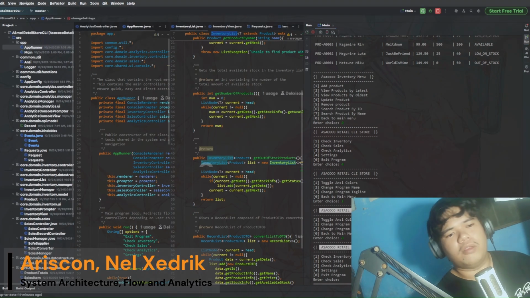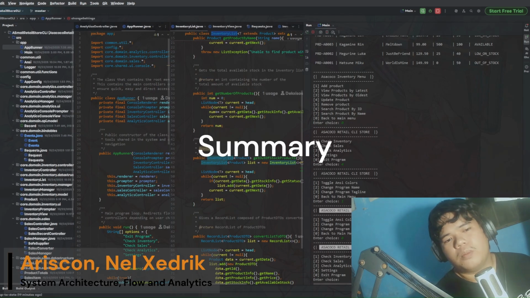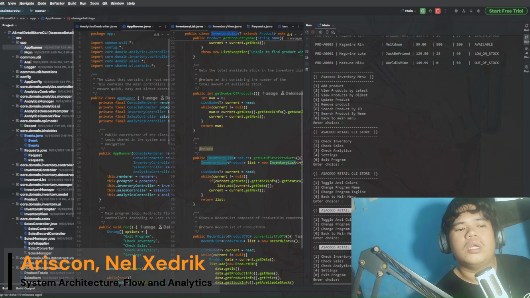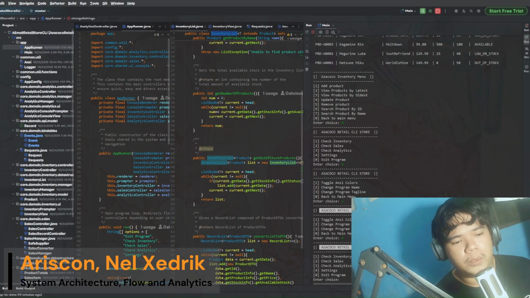So yun lang po. In summary, the retail console management system integrates key retail functions into one efficient console-based tool. Yun nga lang, kahit na wala pang OOP, gumamit na kami ng object-oriented na design, to foster yung good practice when it comes sa pagde-develop ng ganitong klaseng mga system. So, everything is loosely coupled, yung tatlong modules.